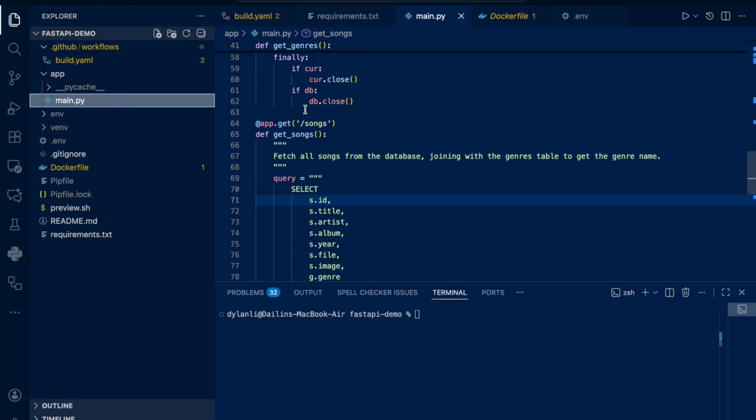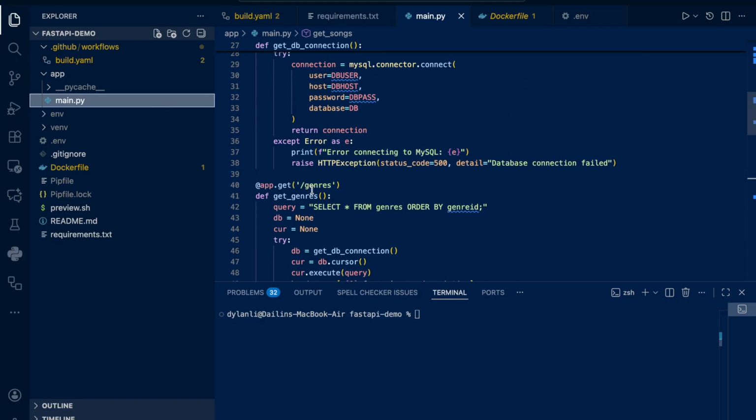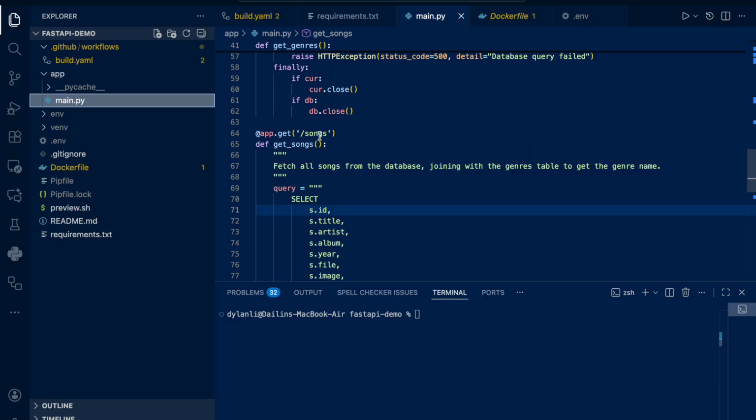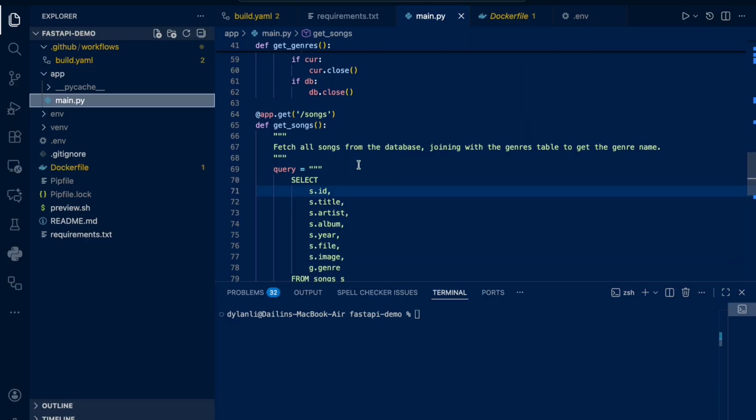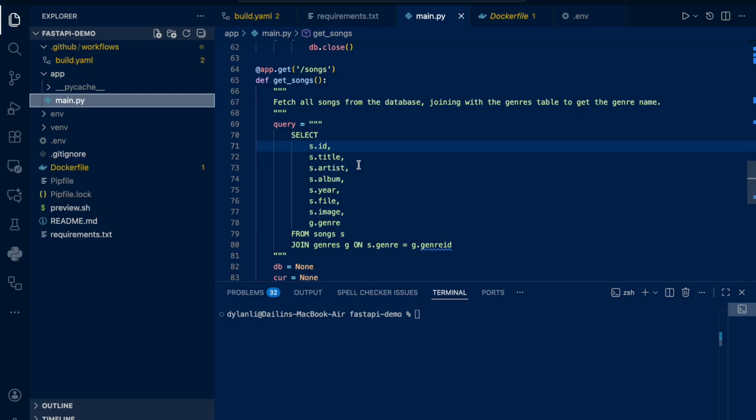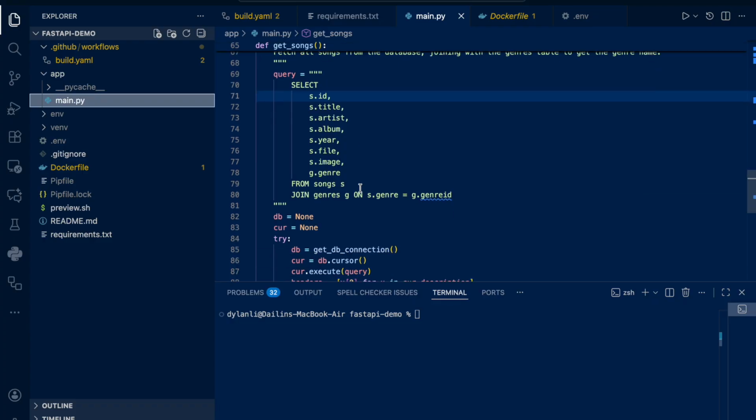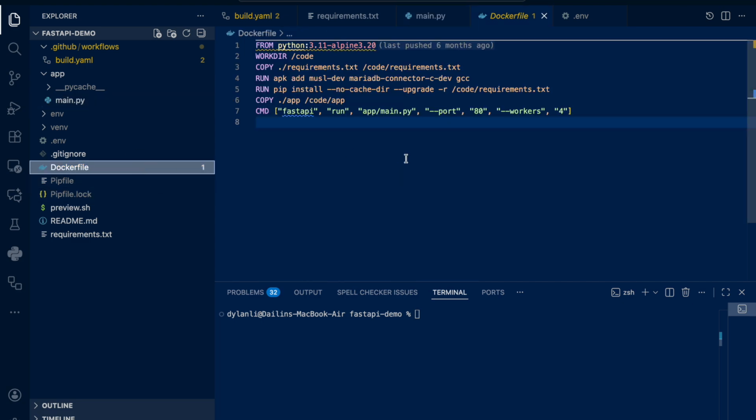This is the main Python file. I have two endpoints, genres, and then songs. And if you look at the songs, here's the endpoint. When it's being hit, it executes a complex SQL query that joins the songs table with the genres table, which allows me to return a clean, human-readable genre name like rock or pop or classic instead of just a raw integer ID. And this container is running from a Dockerfile, which is hosted on an EC2 instance, exposing these endpoints to the web on port 80.